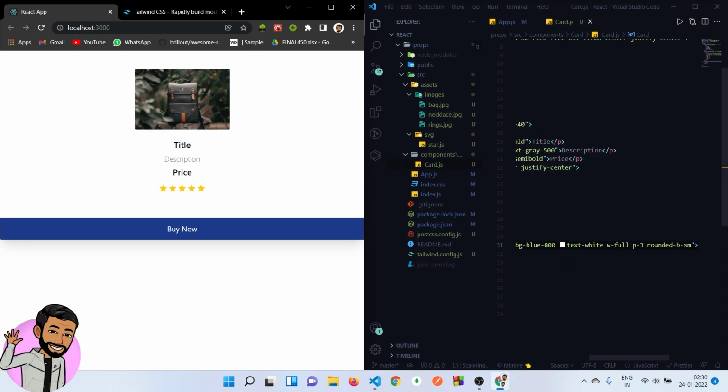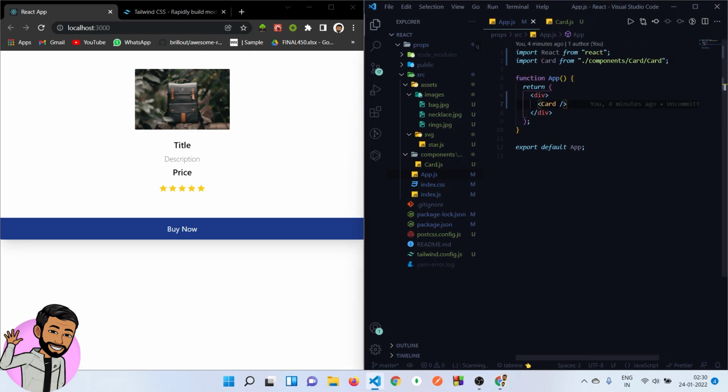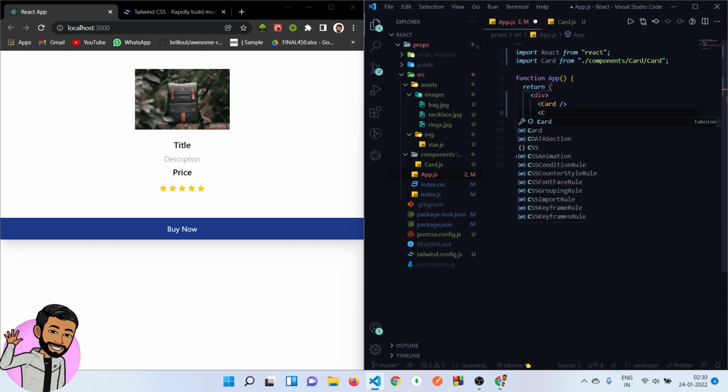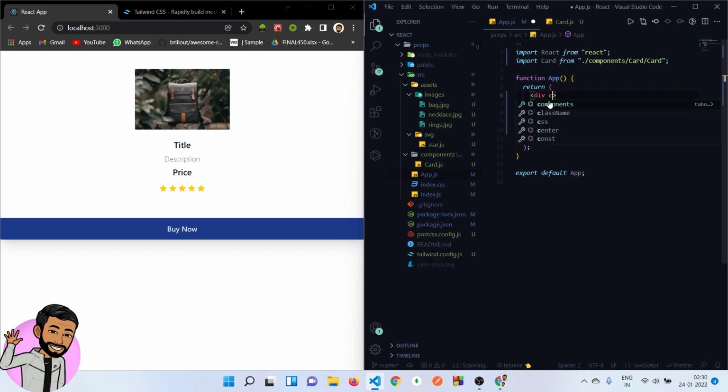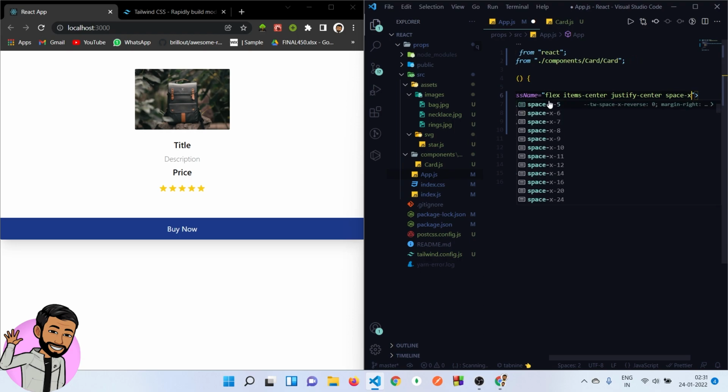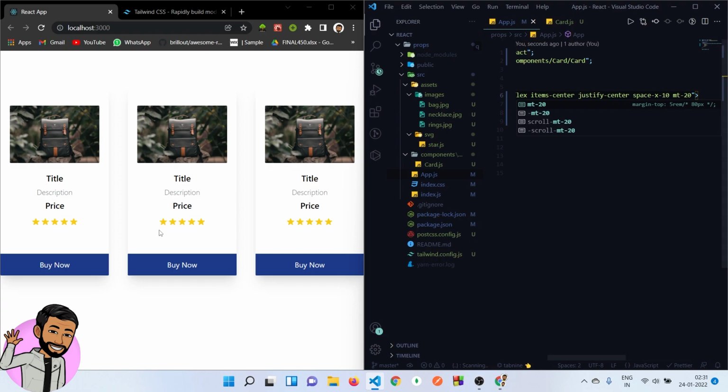Now what I'm gonna do is add 3 more cards like this. So inside the ReactJS file, I'm gonna add 3 more cards, and I'm gonna style it also a little bit. So I'm gonna use flex, items center, justify center, space between them should be 10, and the margin top should be 20 basically. Let's save it, guys, and you can see 3 different cards are visible on my screen.